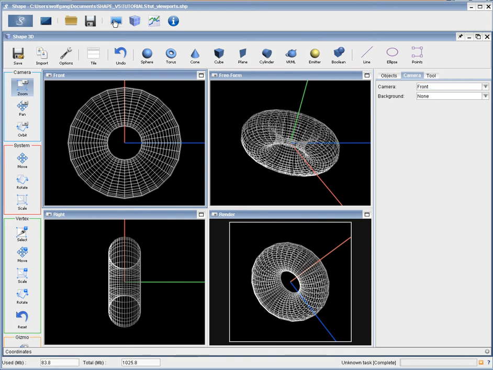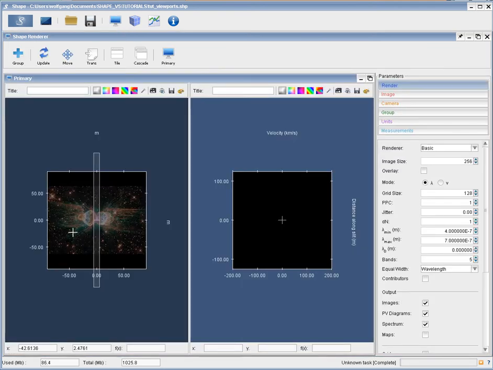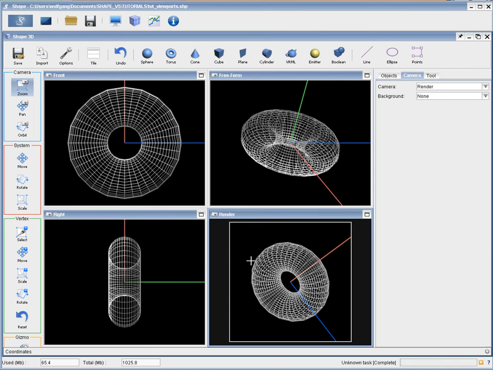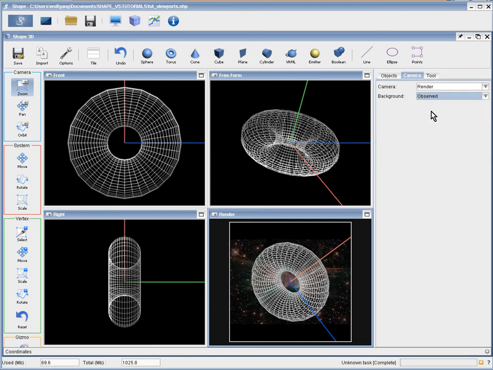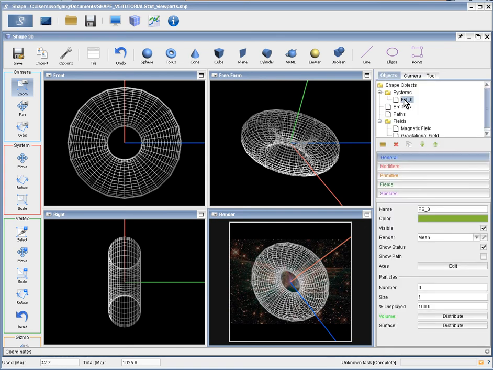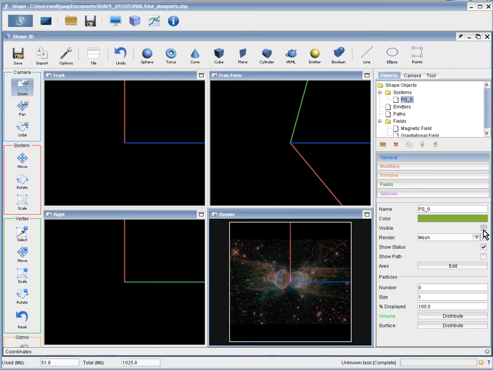And if in the render view you have an observed image in the background, you can add this to the render view or any of the views in the 3D module. Let's say select the render view and then go to the camera tab, and from the background drop-down list select observed, and you have the object in the background, which is very useful as a reference for creating your object.